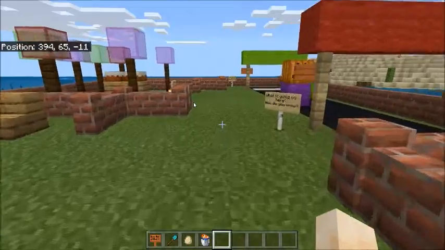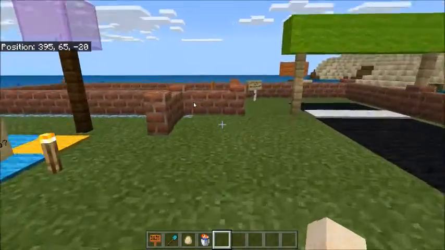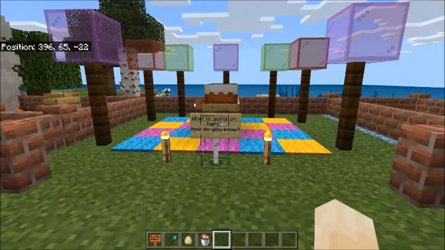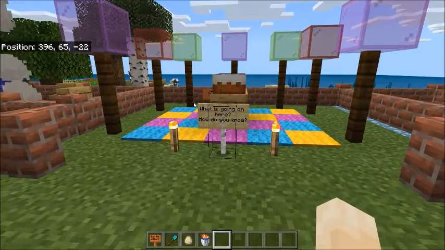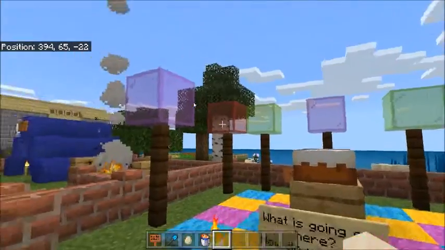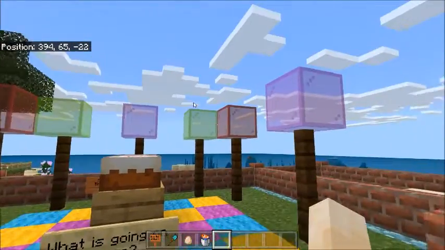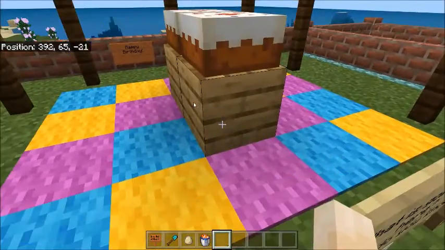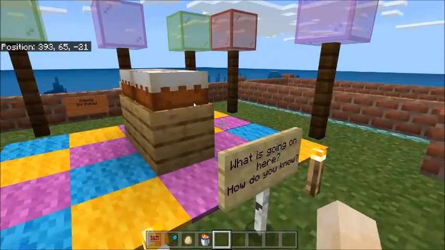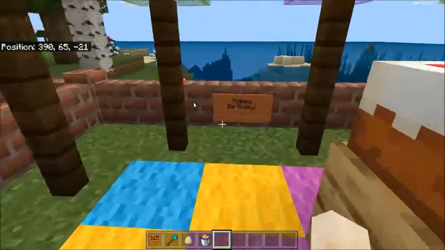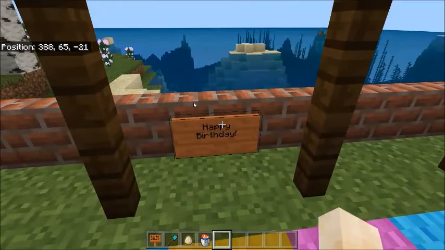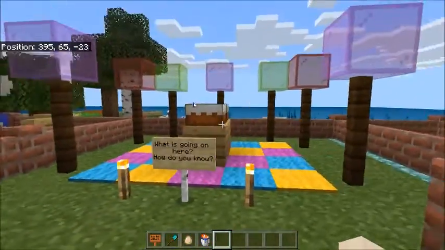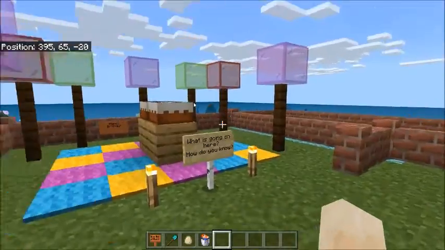Okay, let's look at our next scene over here. This is a little difficult. But what do we see? What is going on here? Well, let's see. I see what looks like maybe balloons. I see cake. I see a colorful floor. Oh, there's a sign here. What does this say? Happy birthday.